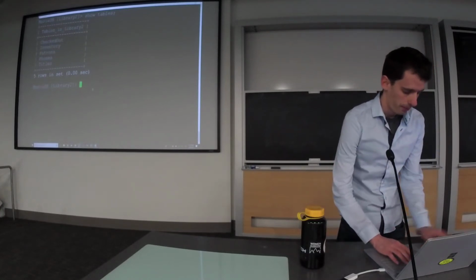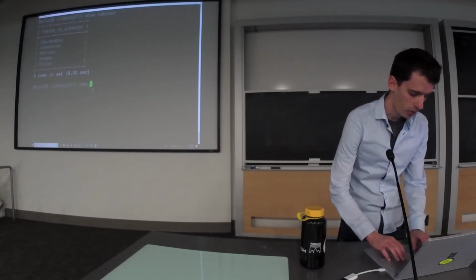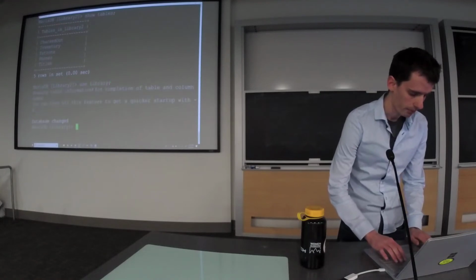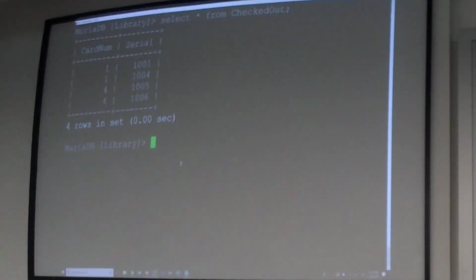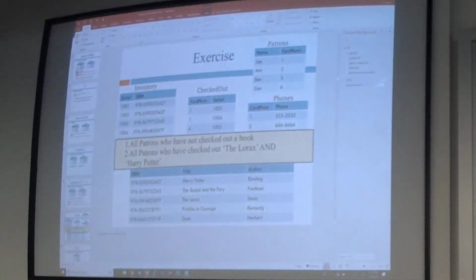All I've done here is I've added some more stuff to the tables, just to make things a little more interesting. You know what? For the first one, let's actually use the normal library. So select star from checked out. Gives me the same thing that was on the slide. Well, you can't see it because it's behind this orange box, but it is card num 1144.